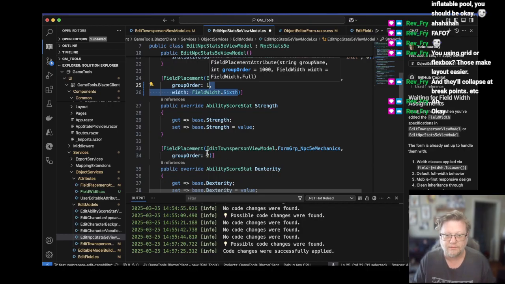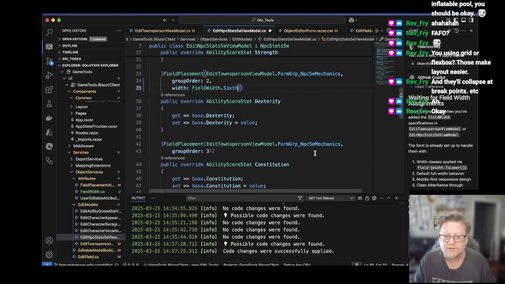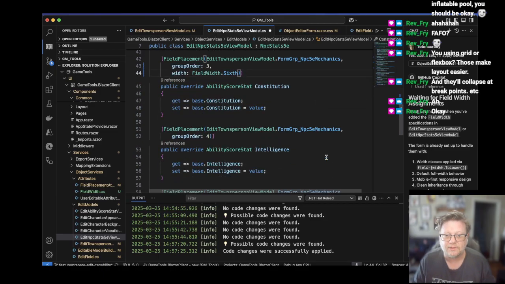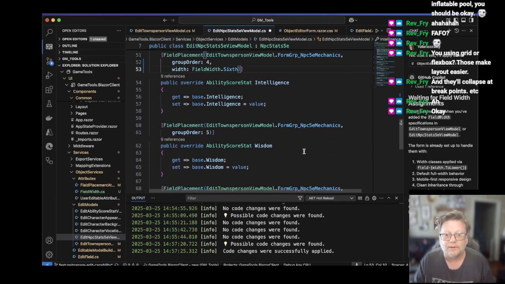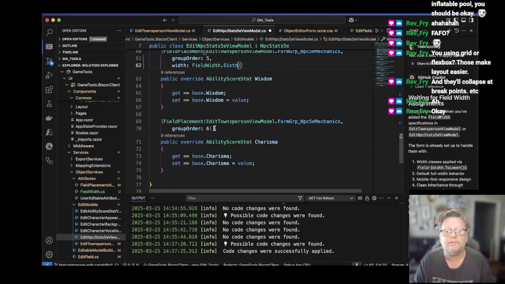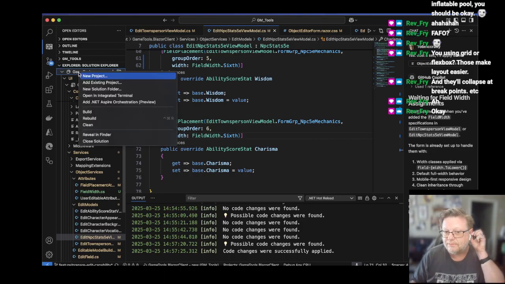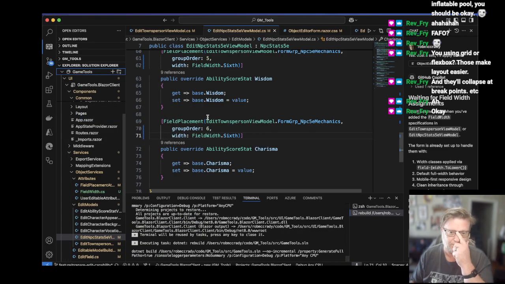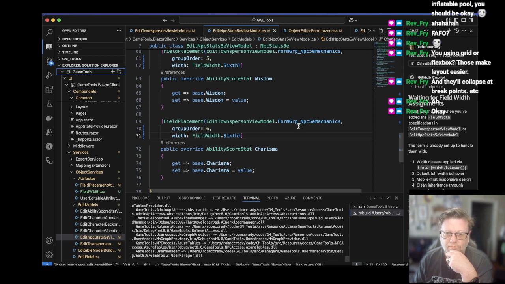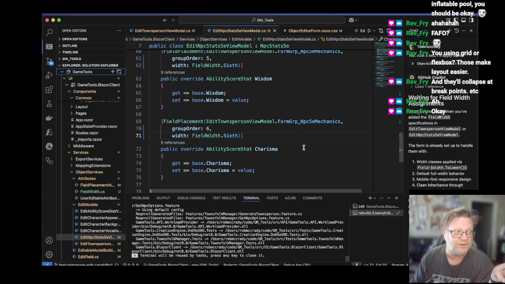And we're going to copy, and we're going to paste, and paste, and paste a few more times. Save that. Rebuild. Now what I'm hoping to see is those ability score fields all get squished up onto a single row. When we're in a full screen view, that is.